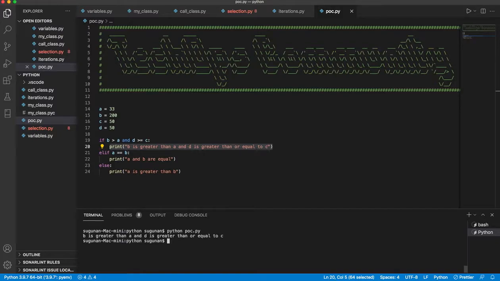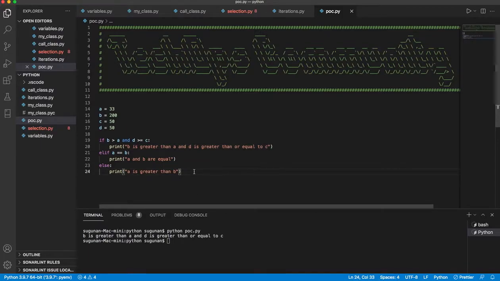So let's execute this code and see what is the output. Okay, so that is returning B is greater than A and D is greater than or equal to C. Now we'll see another example.